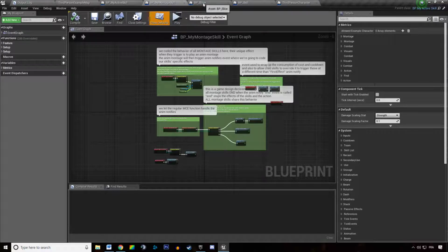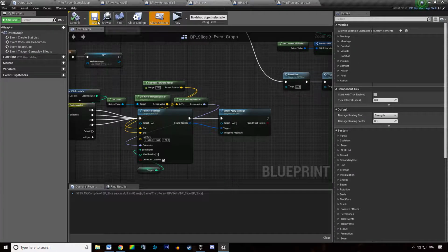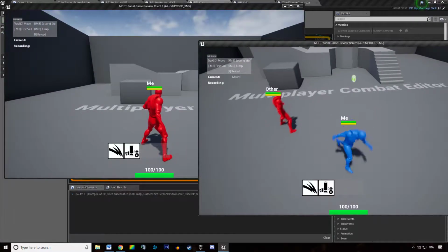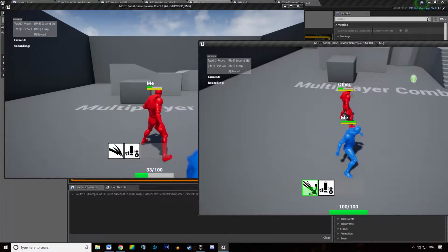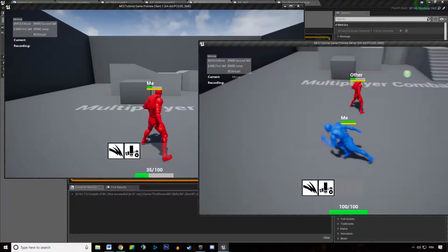Like this. And if we go back to BP slice, it is now scaling on strength by 10%. And maybe we can change that scaling, 5% increased damage per strength, for instance. So we are dealing 23 damage.